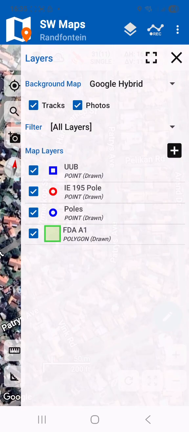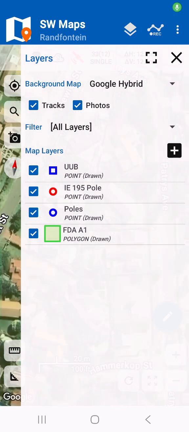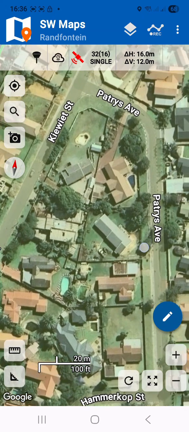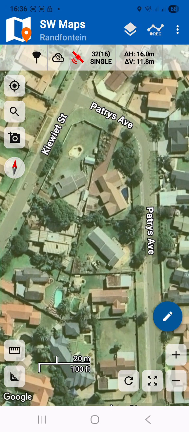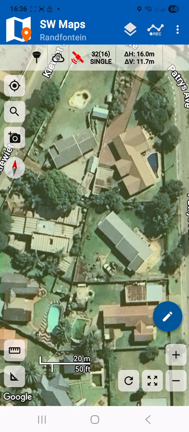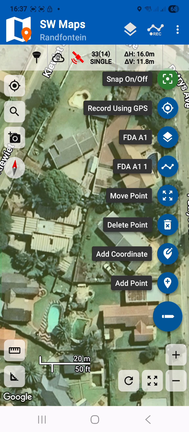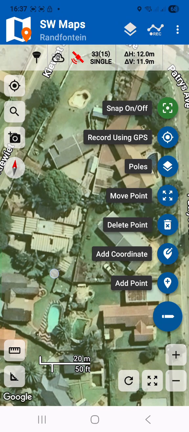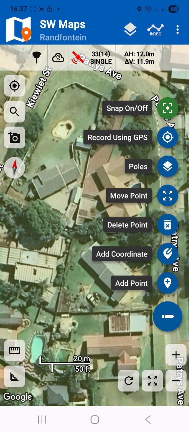So this is just basic. There I've got all the things that I can place within my design area. So this is very basic. I've got UUBs, I-195 poles, polygon, and that's it. Let's go out of here. Then I can start recording the network elements that I'm observing on site. So let's say we go down Parijs and we notice there's a pole there perhaps. This pencil here, you click on that and you select here what you want to place, maybe poles. And I just click there, Bob's your uncle.